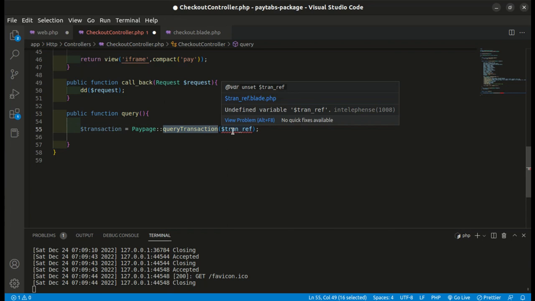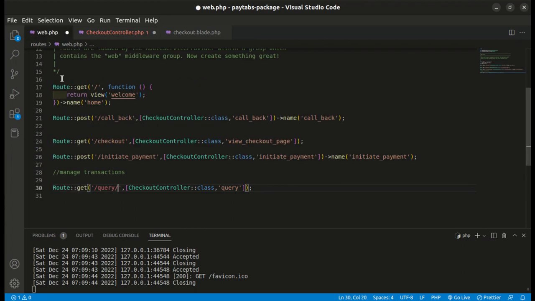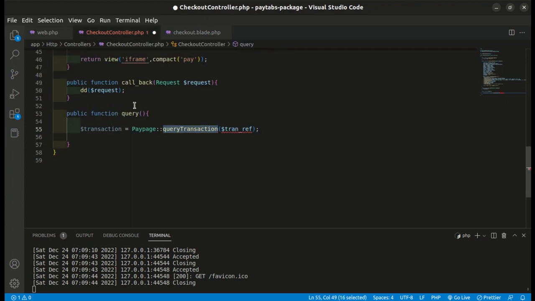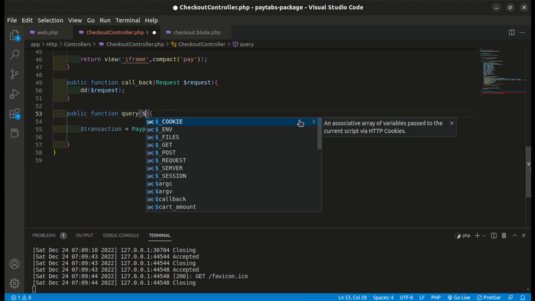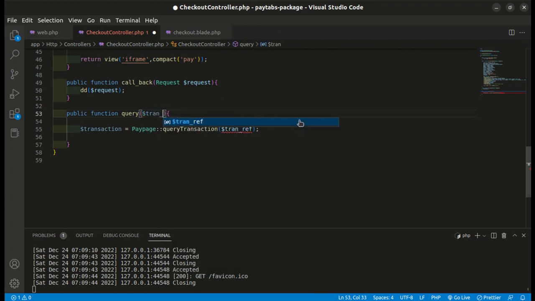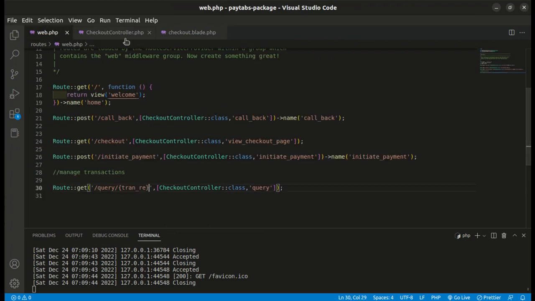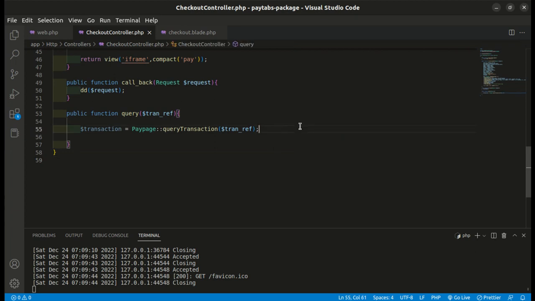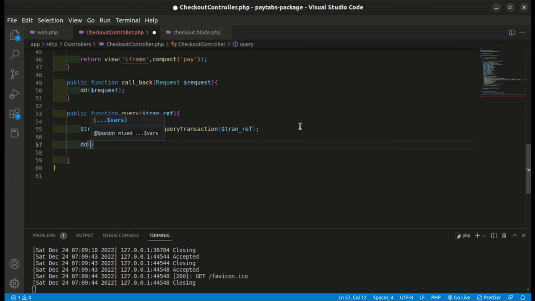So how are we going to do that? We can do that in a very simple way. Inside our route, we can pass a parameter to the route here and we can name it the tran reference. Then we can go to our controller here and accept this parameter so we can pass it to the object. Now, we don't forget to save both, and here, to see the details of this transaction, we can use DD and debug the transaction.